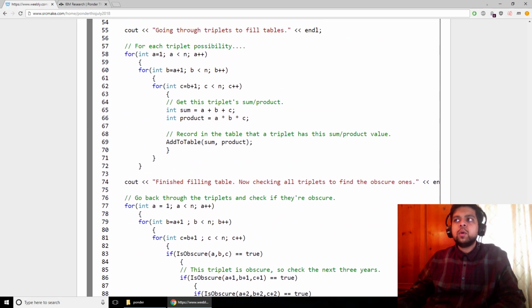Now we'll see what we actually do in the program itself. We check each possible triplet. We start A at 1 and go up to n. B goes from A plus 1 up to n. C goes from B plus 1 up to n. We just check our triplets that way. Of course, we don't want the same triplets over and over, so that's why we have B equals A plus 1. We don't want to do something like 1, 1, 1, because first of all, that's not a good way to do things, and we don't want repeats.